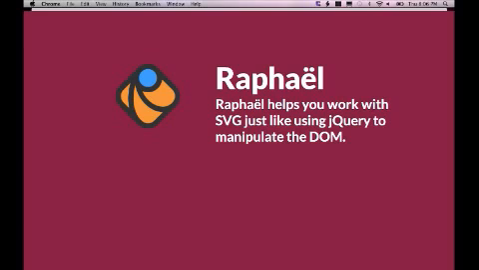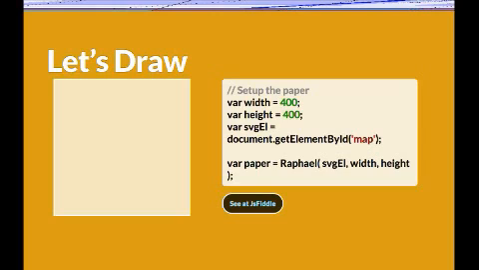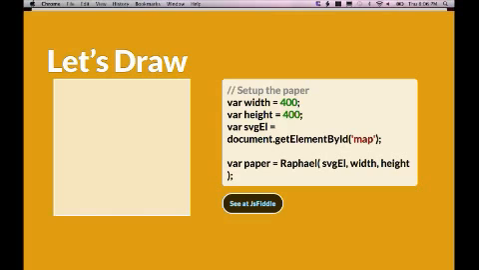That's enough of the history, so let's actually start drawing something with Raphael. Before you draw anything, you have to have a place to draw, kind of your canvas, your workspace. In SVG, that would be the SVG element that holds all the containers. In Raphael, they abstract that to this paper object. Here I have a width, a height, and the element that I want to put it inside of. You just call Raphael, give it the element, the width, and the height, and boom, you have this paper object. This is a global object that you will use to draw everything else on.